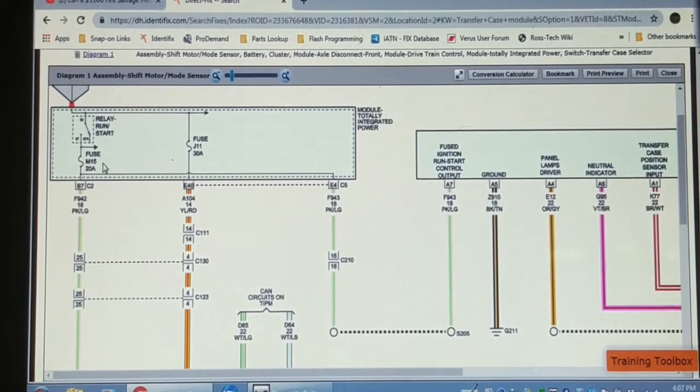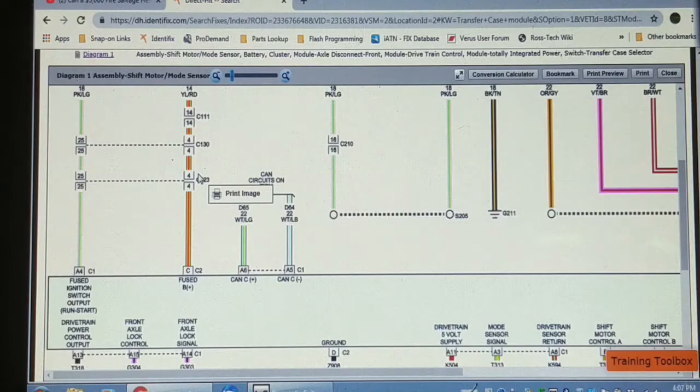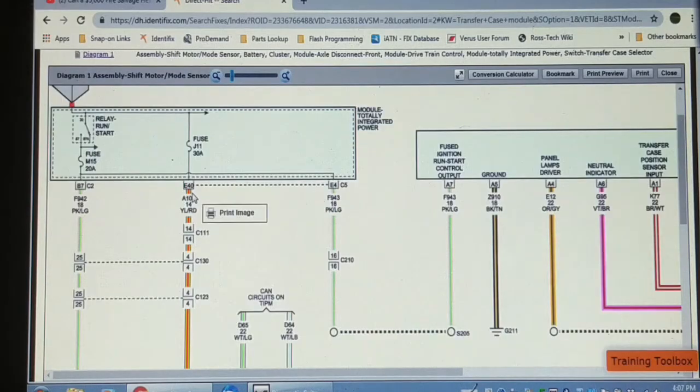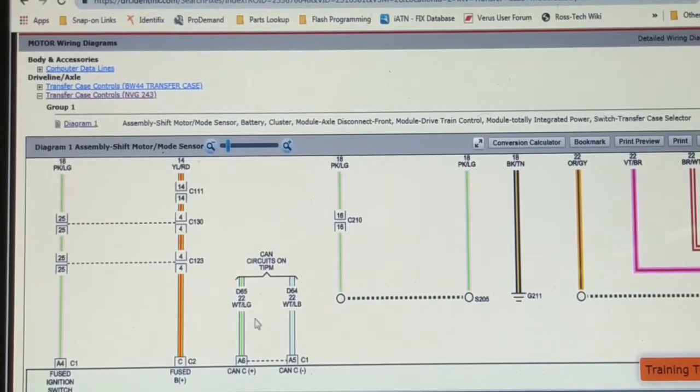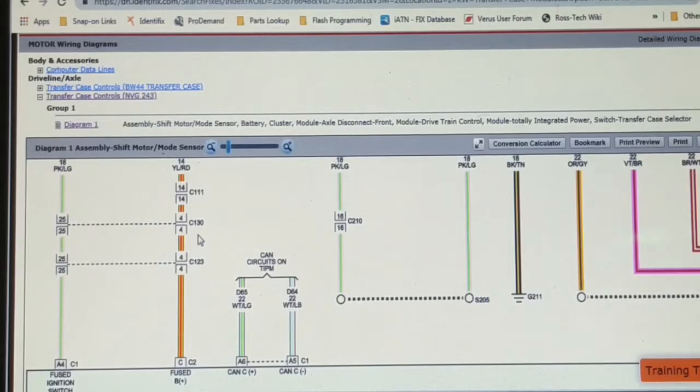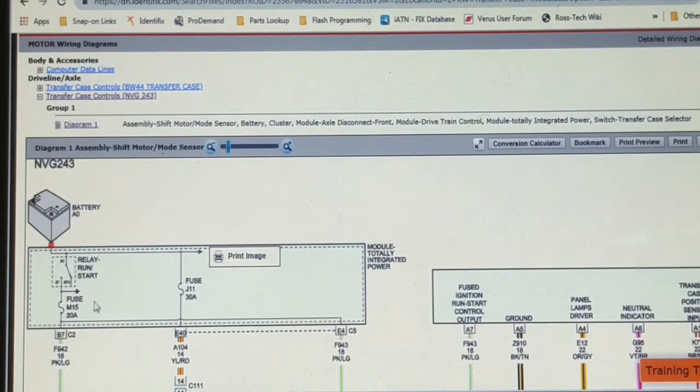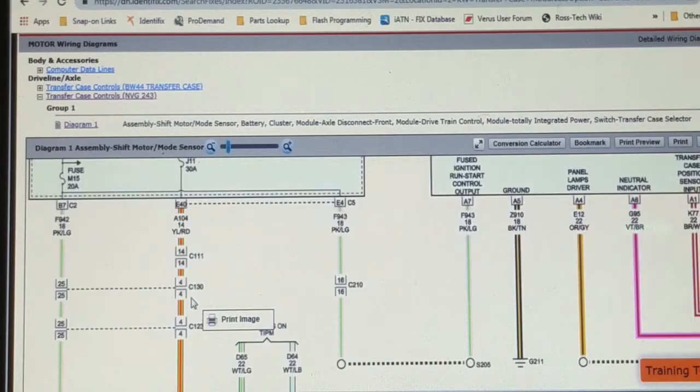So the run start relay feeds power through a 20 amp fuse in the integrated power module, and a 30 amp fuse is power all the time. So we're going to have a look at those two fuses to start with. So all the fuses test good in the fuse panel. It's really hard to read the writing. It's gray on black. M15 and J11. J11 is one of the maxi fuses.